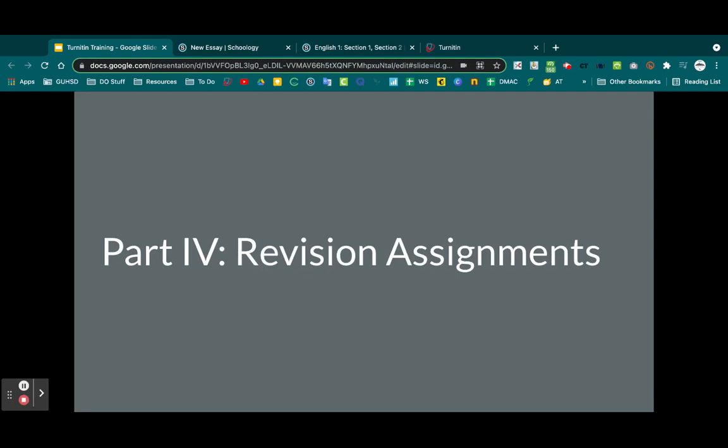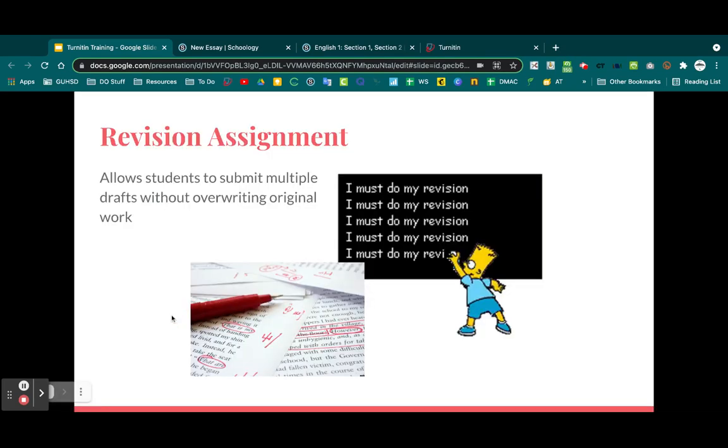Here in this final part of the screencast, we'll cover revision assignments as well as some of the bonus features of Turnitin.com. A revision assignment was originally meant to attach itself to a paper assignment and allow students to submit multiple drafts without overwriting the original work and without checking similarity against the student's own paper. So they have eliminated that feature on the browser.